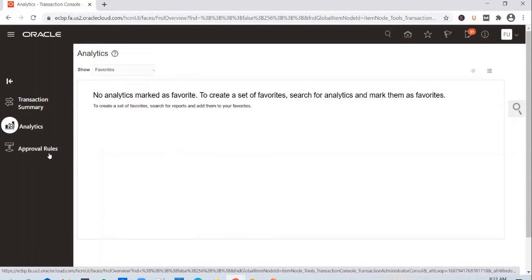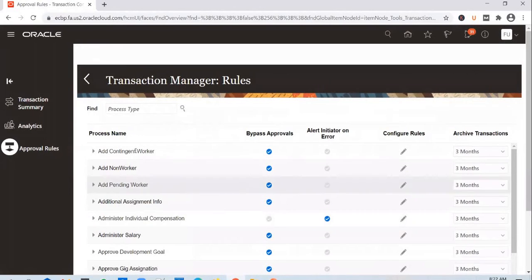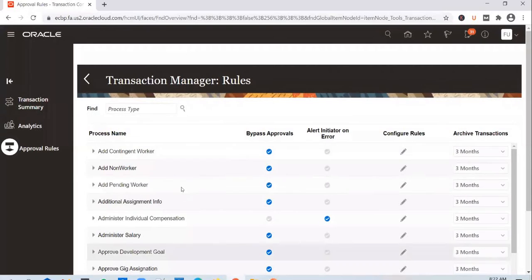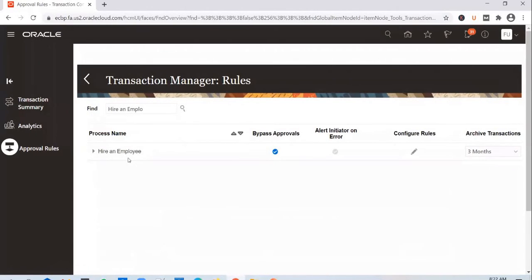But this tab is important, approval rules. And this is quite important. And what do you see in here? You will see all the approval processes given by Oracle in HCM and ERP Cloud available here. So for a given entity, it will show you what processes are available. Say, for example, if it is hire an employee, you see that there is an approval process given.